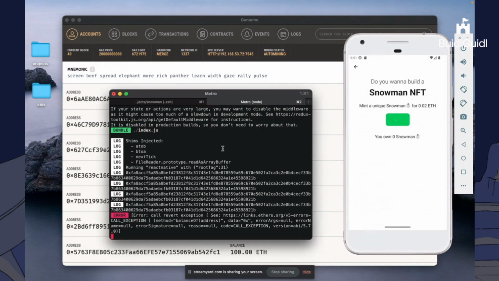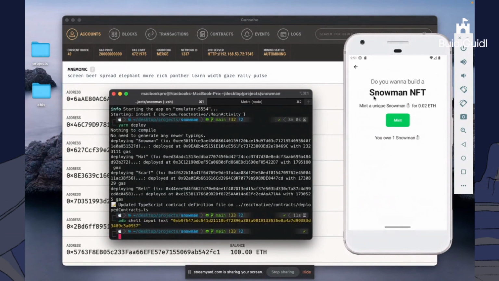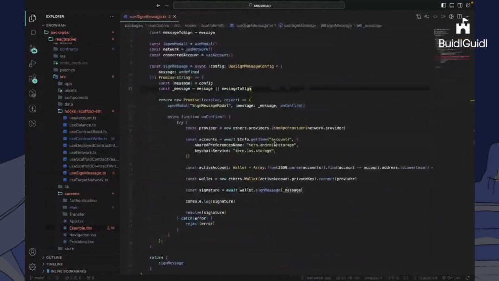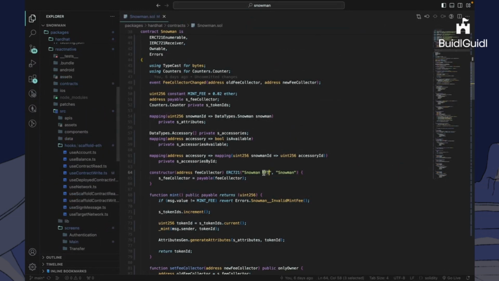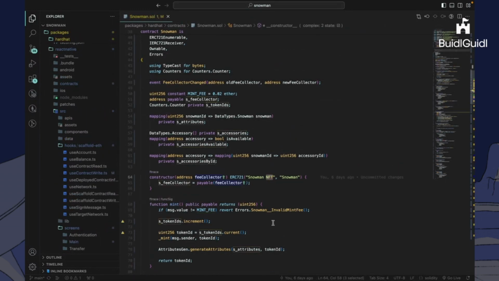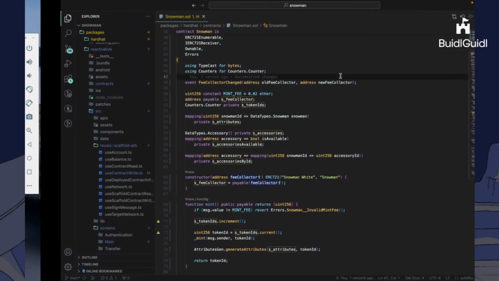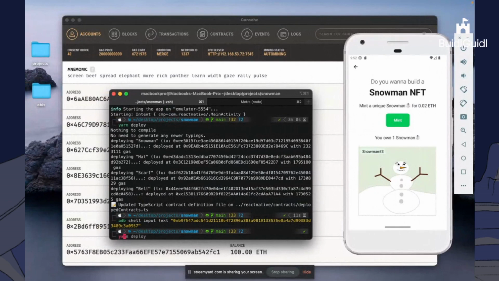Now, I could also make changes to the smart contract, and it will automatically update the front end. That's the beauty of this. So let's see that beautiful snowman before we get into that. All right, beautiful. So if I go into the snowman contract, I change the name from snowman to snowman dog, whatever. What do I call it? Snowman white. Let's call that snowman white. And I redeploy this.